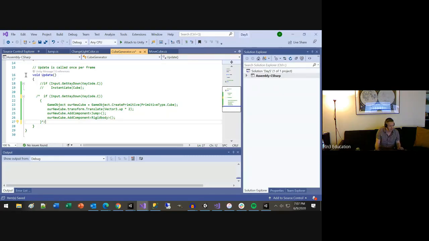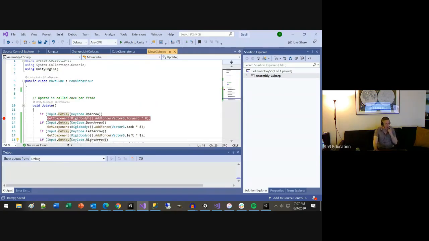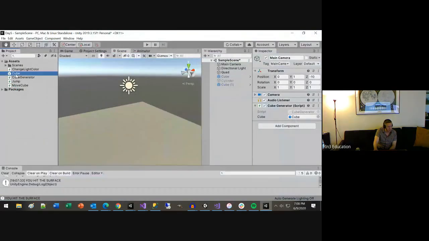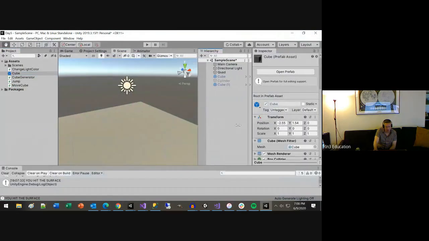I made a new class called moveCube. It's not too complicated. It's a lot like the jump, except rather than adding a vector 3 dot up, we have left, back, right, and forward for the different arrow keys. And then I took that move cube script file and dropped it onto our prefab here.